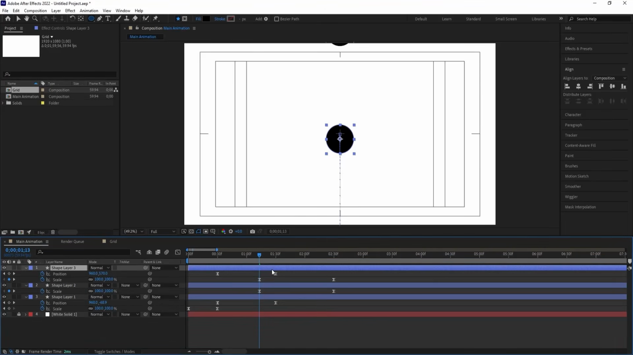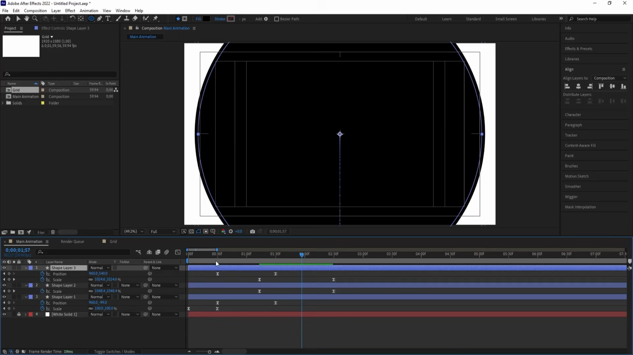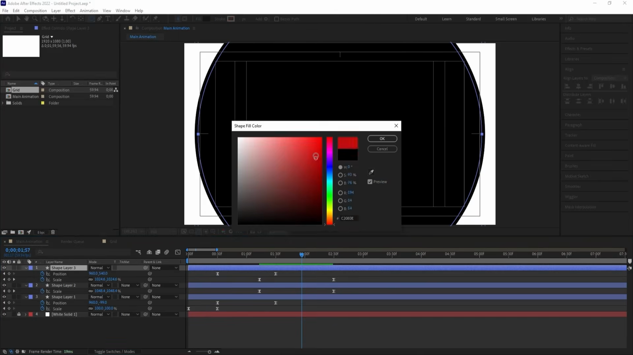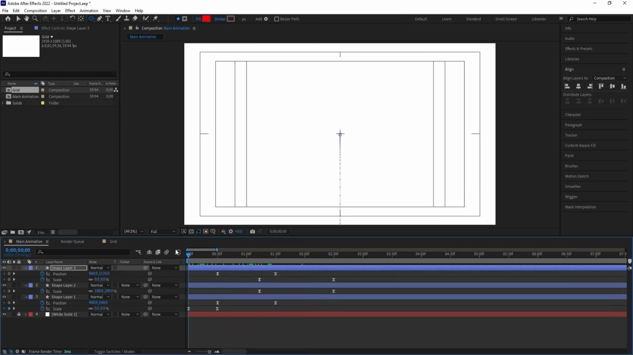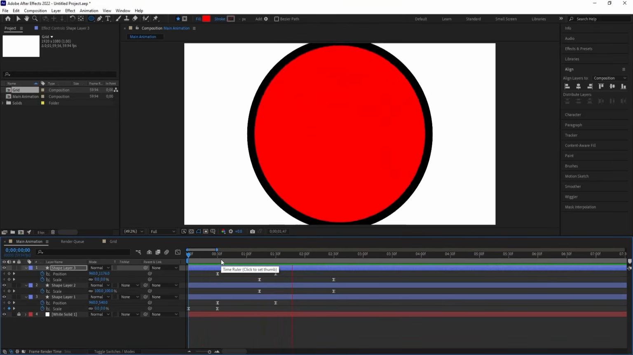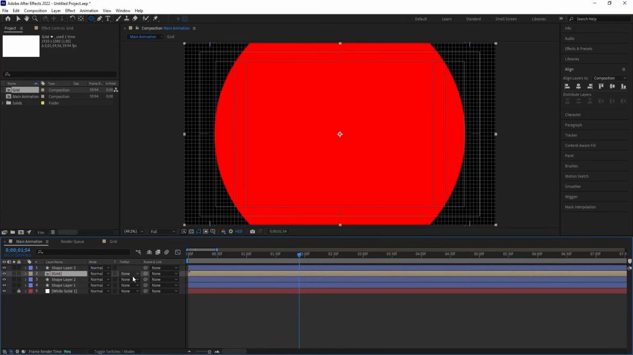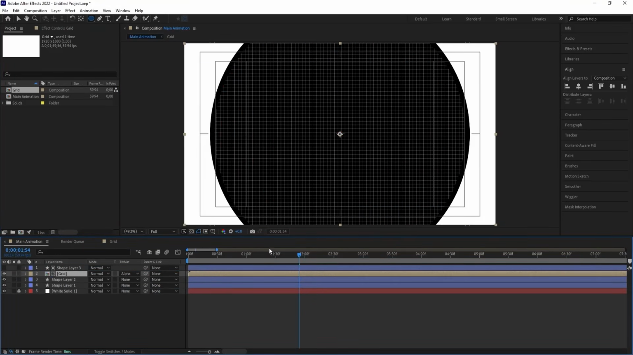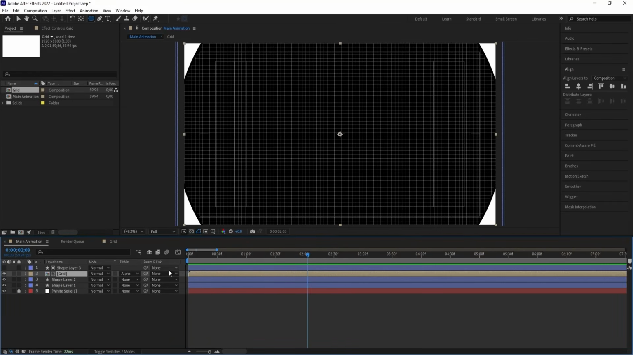Select this, hit U, and let's make this scale 0 initially. Okay, like this. Now let's select this and change the color of this layer to red so it will act like a mask over here. Then we will bring our grid layer over here like that, and let's choose alpha mask. So if you see this animation now, first we will get this and then we will get this.